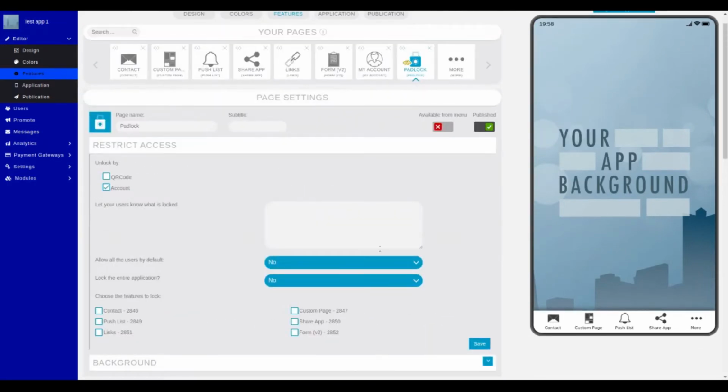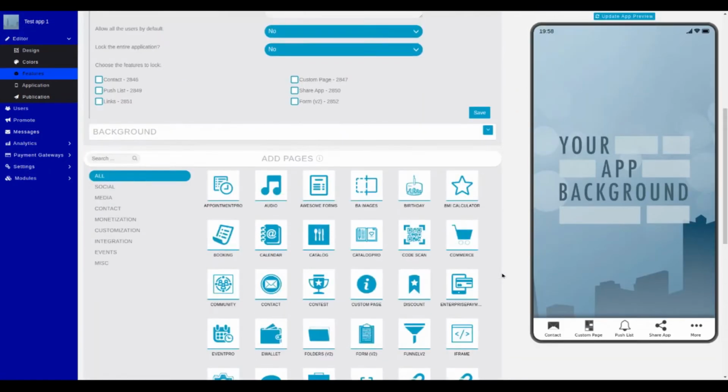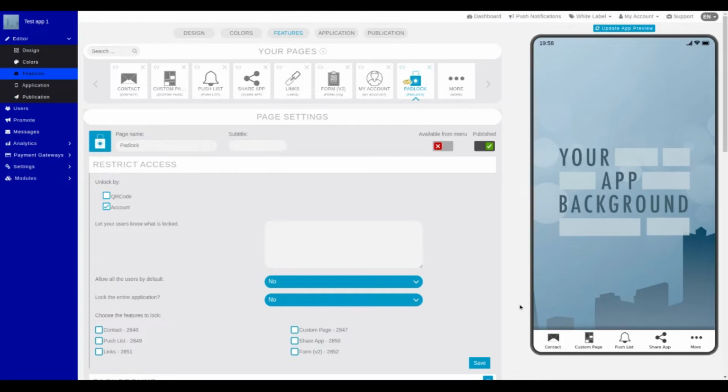Now, if we wanted to, we've got the option here. We could have people log in by QR code if they weren't on a PWA. And then we can also allow all users by default to get to everything, or we can say no, which is the default. We can lock the entire application, in which case nobody can get to any features. If we set this to yes and save it, nobody can get to any features unless they log in, even with this hidden from the menu. It would still force them to log in. So anyway, that's just some real basics on how this works.